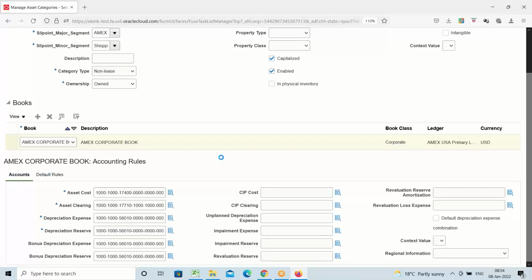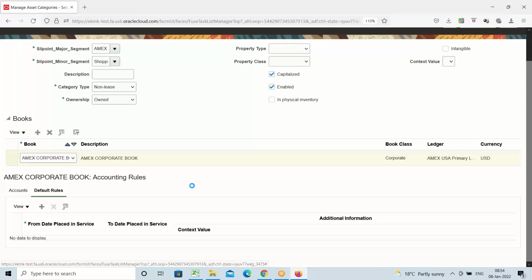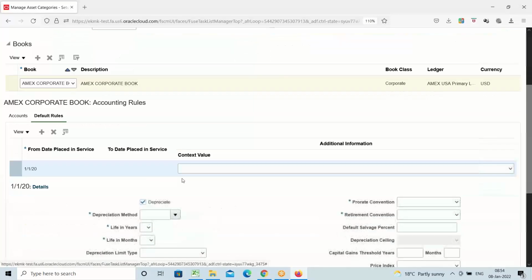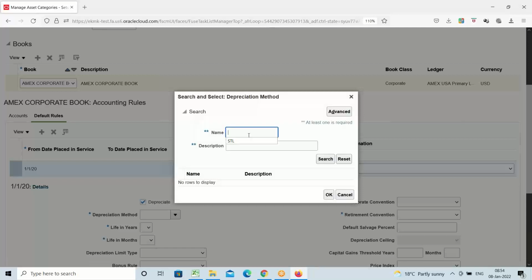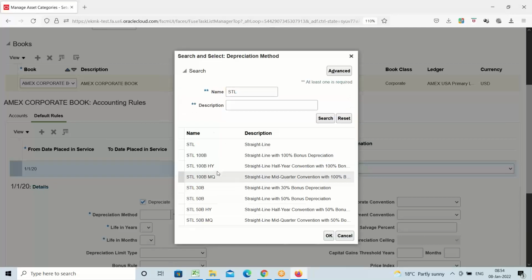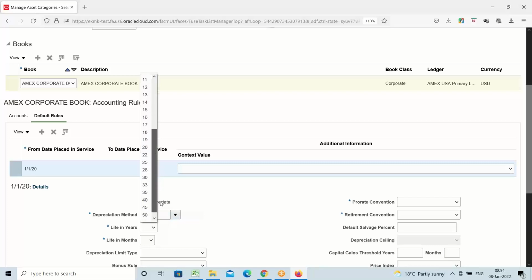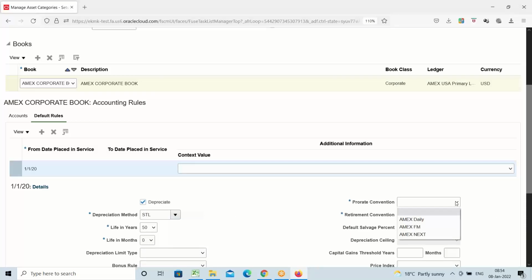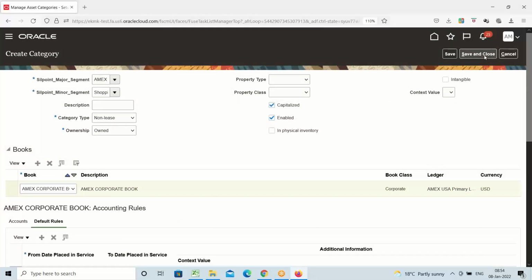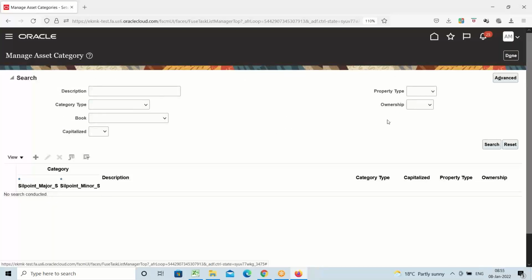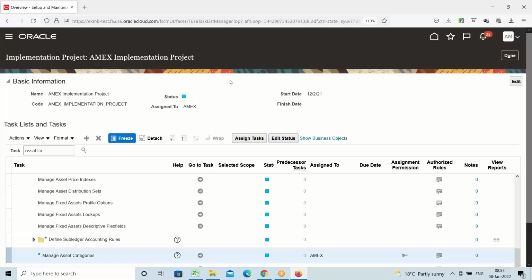Done. Now go to default rules. Click on add. You can select the depreciation method. So straight line. So lifetime is 50. Life in months 0. And select prorate convention. So full month. Retirement convention also full month. Say save and close. Now we have one more category. Now let's see how to reclassify the assets from one category to another category.